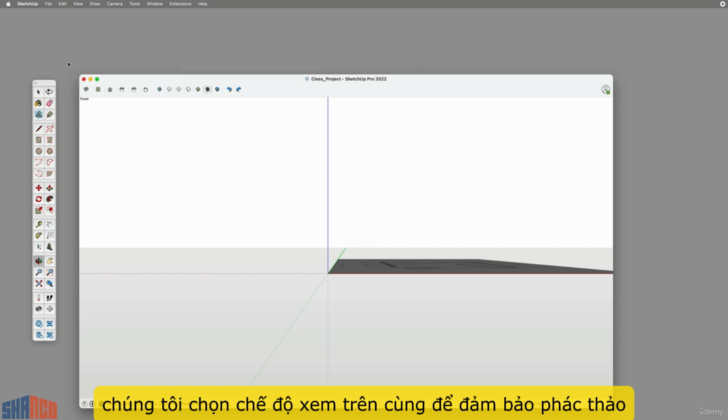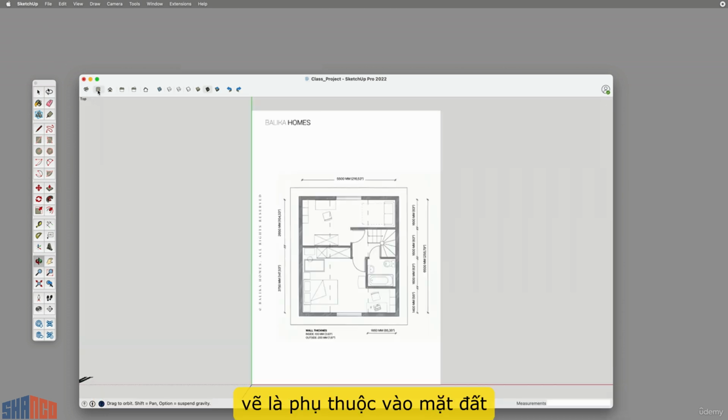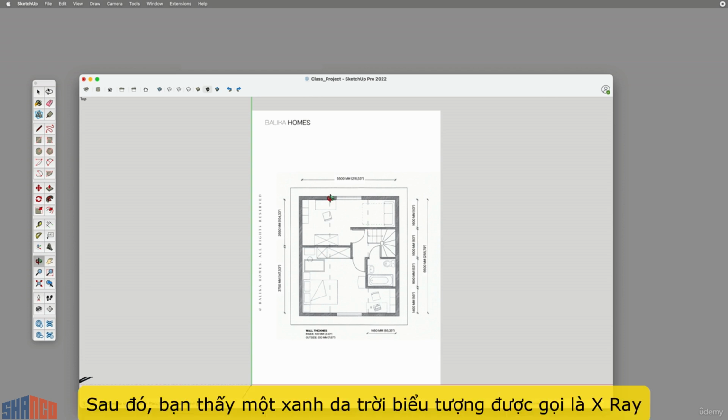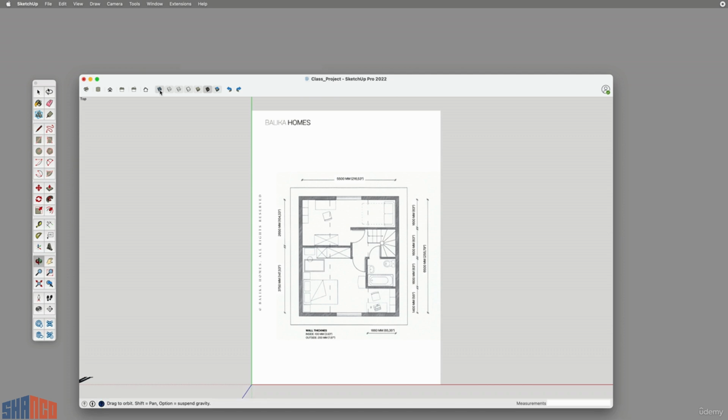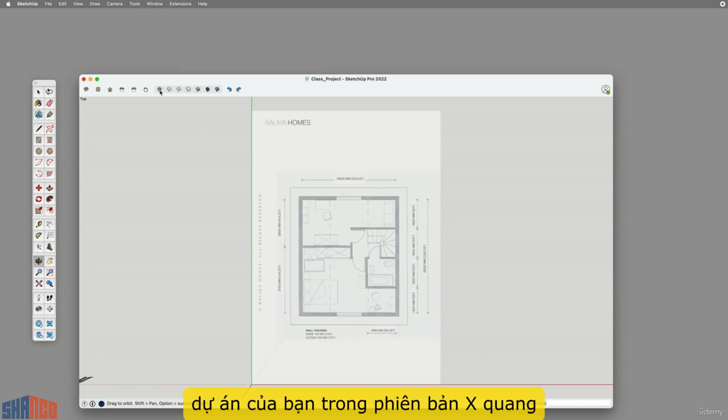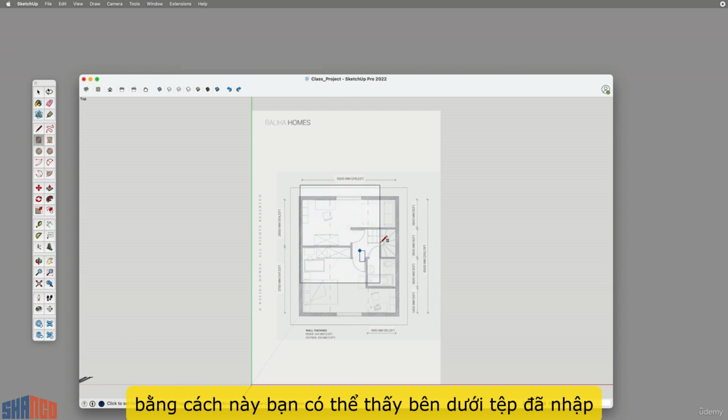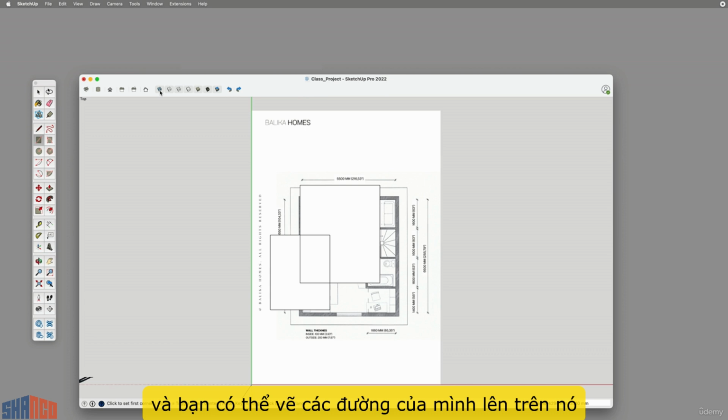We select the top view to make sure SketchUp draws our lines on the ground and not underneath or above it. Then you see another blue icon, which is called X-ray. This is a very nice preview as it lets you see your project in an X-ray version where you are able to make the surface invisible, or let's say less visible. This way you can see underneath the imported file and you can draw your lines on top of it.